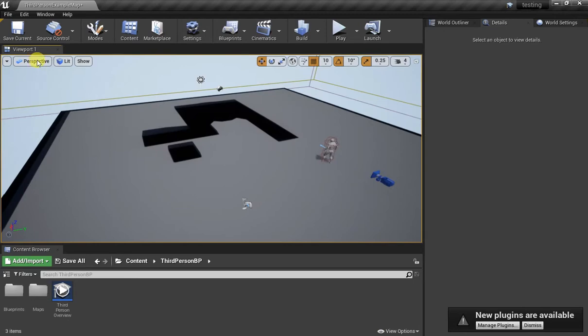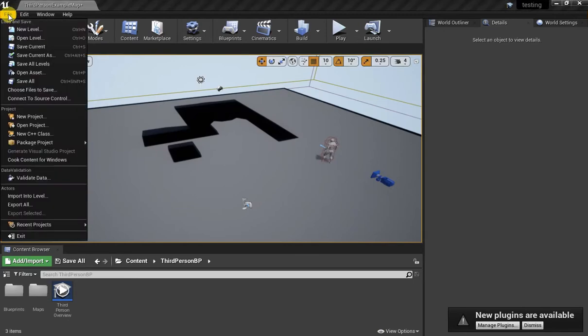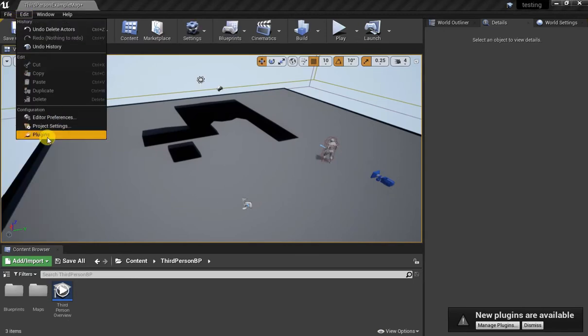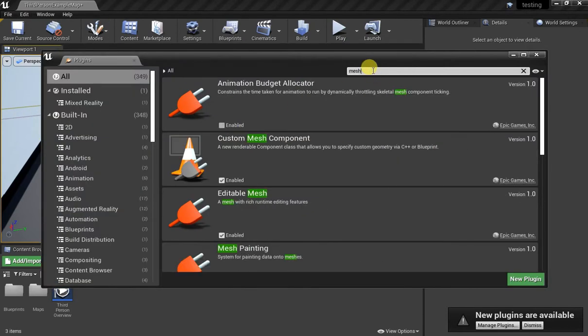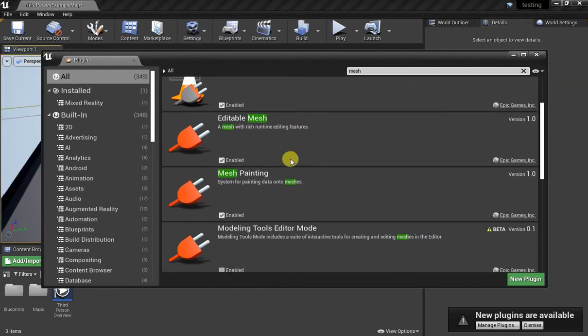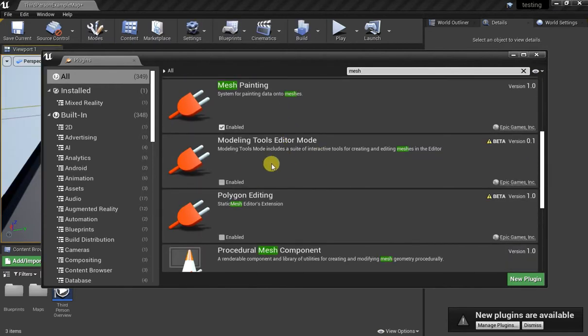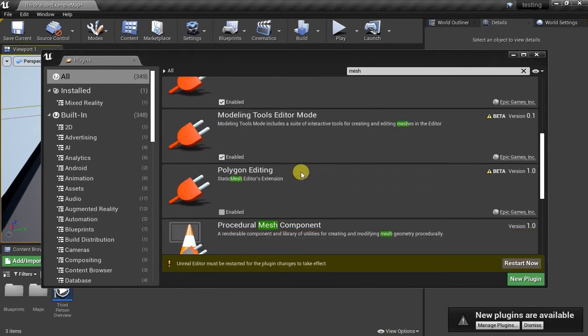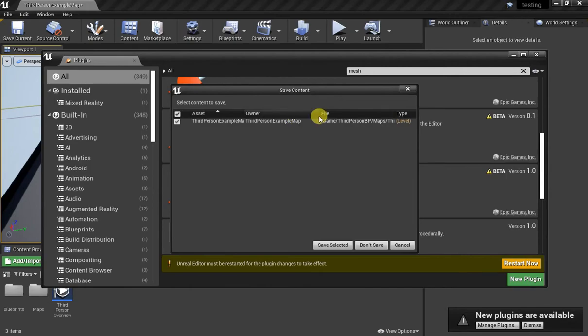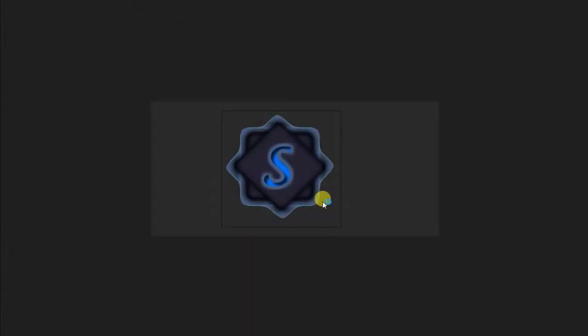Okay, so the first thing you want to do is go into edit, plugins, and type in mesh. Scroll down, you're going to see this. This is what we need. So we're going to enable that. We're going to hit yes. And okay, let's just go ahead and hit restart now. We're going to want to save it. And let's just wait until it reboots.